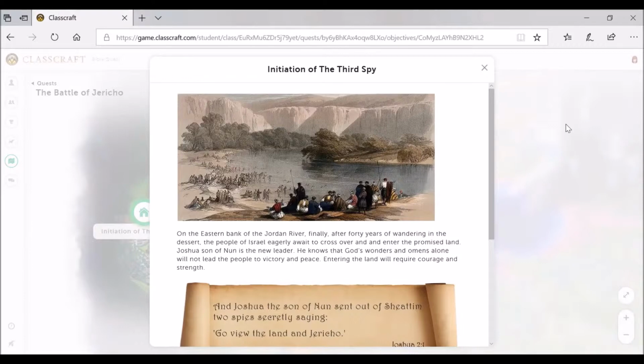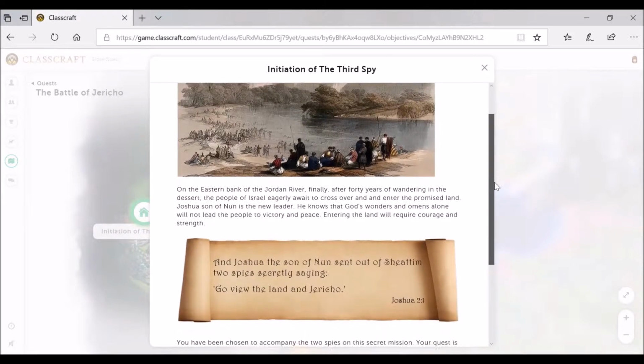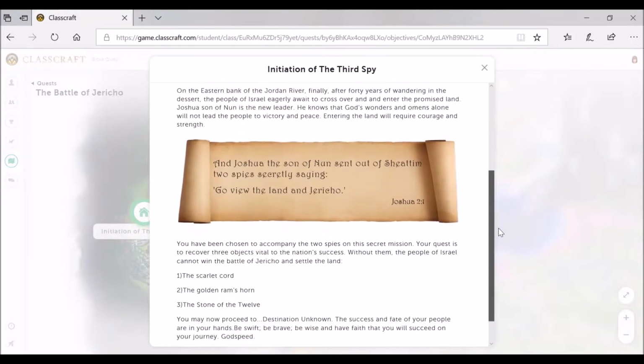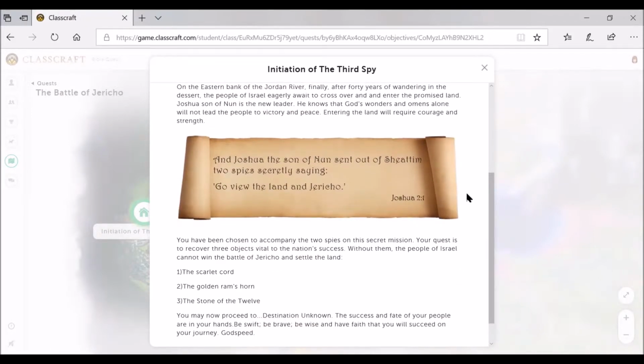of Jericho. So you can see it really enables us to include pictures here, images, and what I did when creating this was anything that was from the biblical text appears on parchment so that there is a distinction between the game narrative and the biblical narrative.